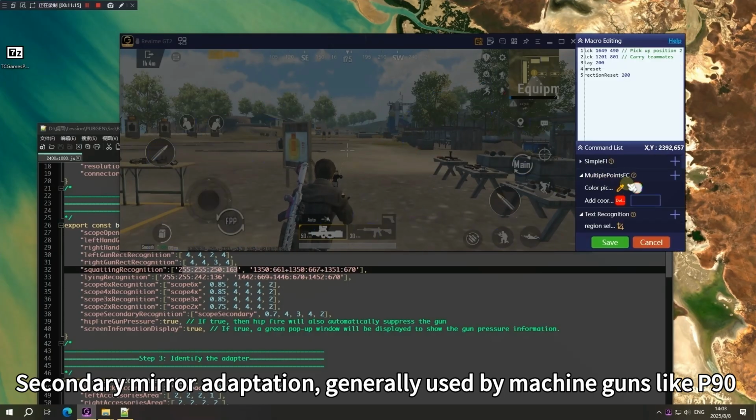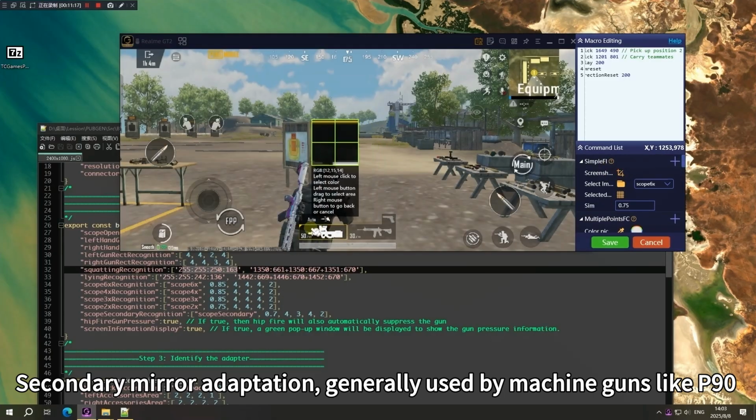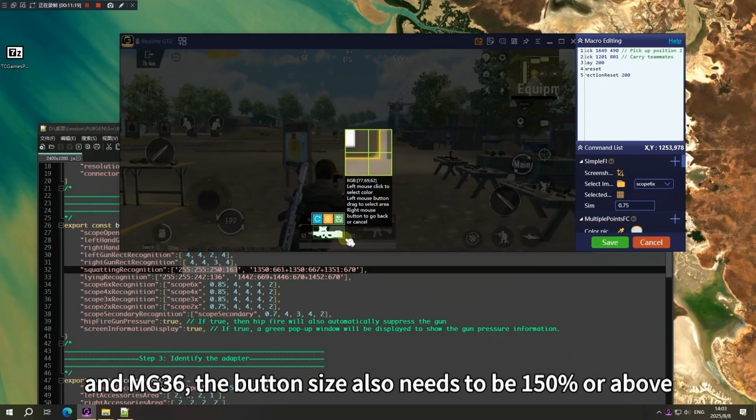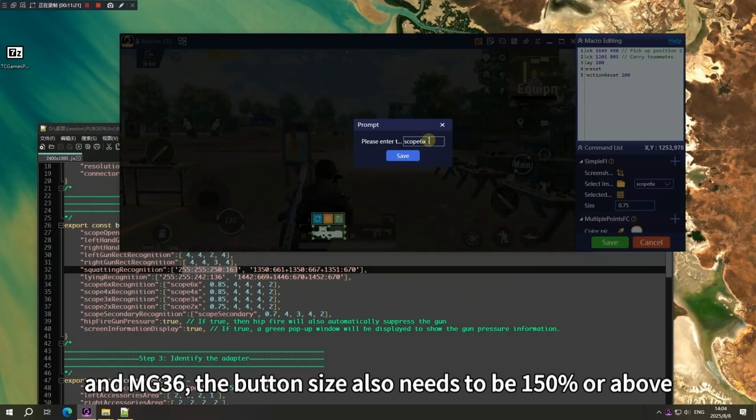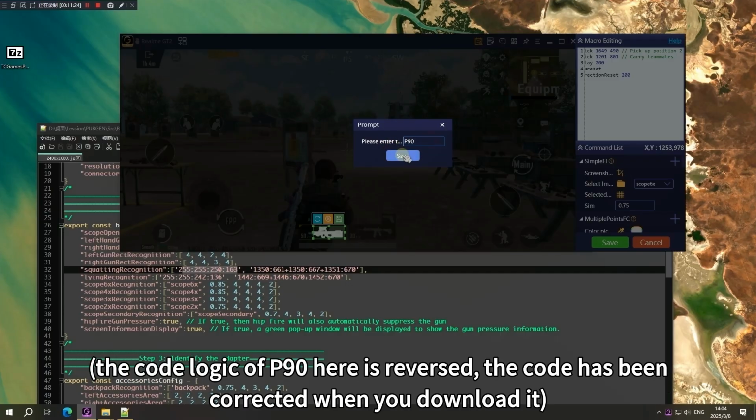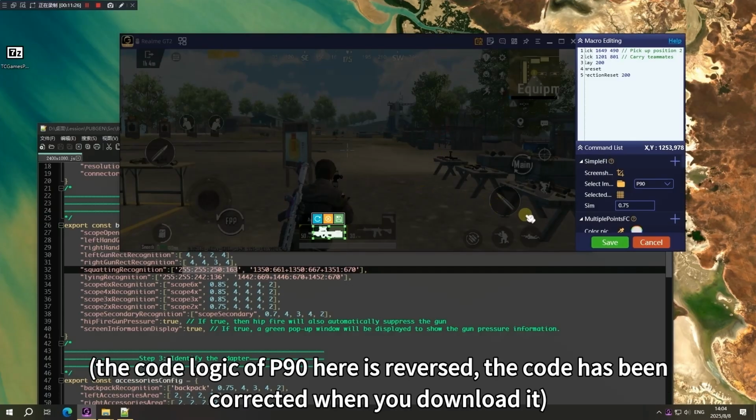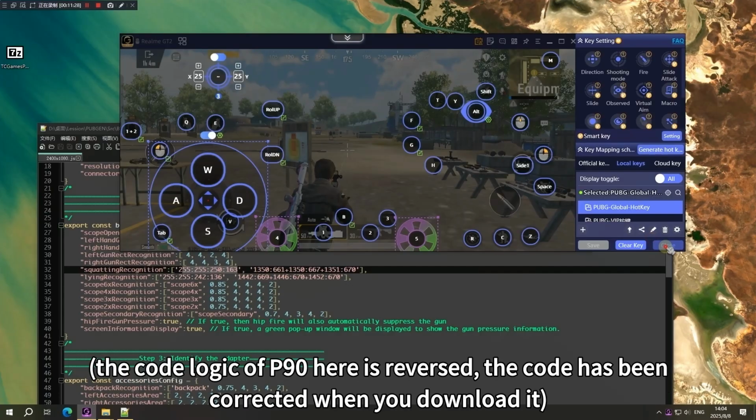Secondary mirror adaptation, generally used by machine guns like Pinety and MG36. The button size also needs to be 150% or above. The code logic of P90 here is reversed. The code has been corrected when you download it.